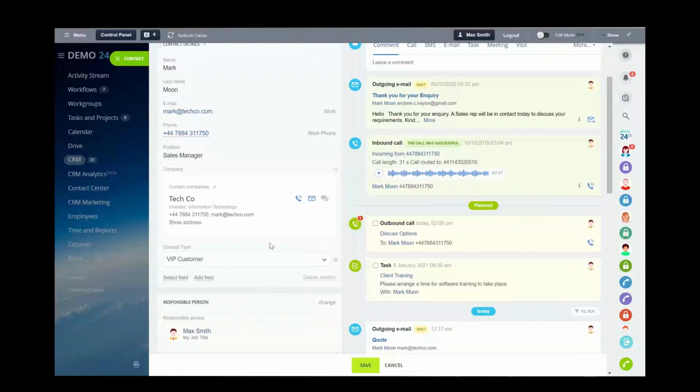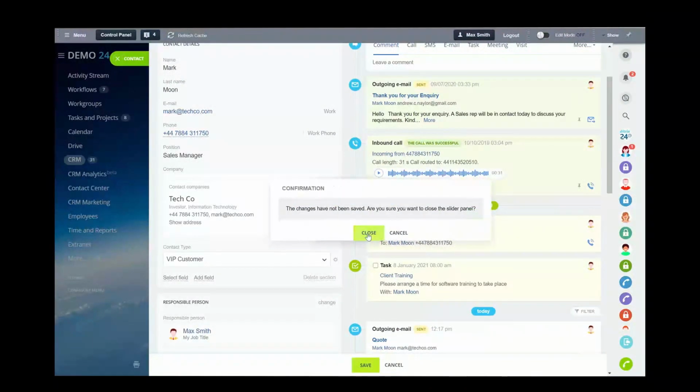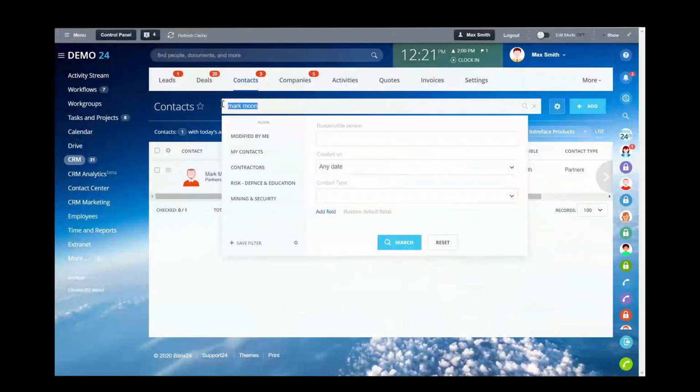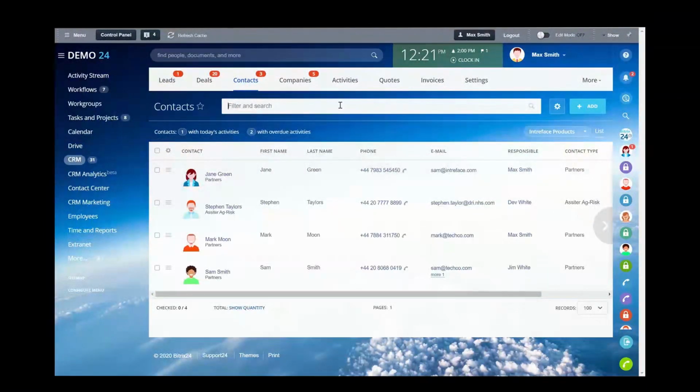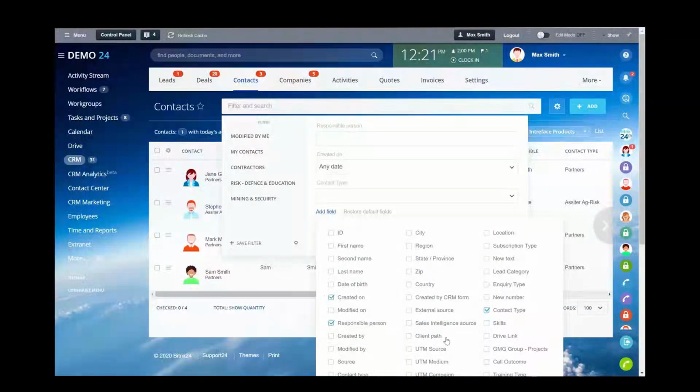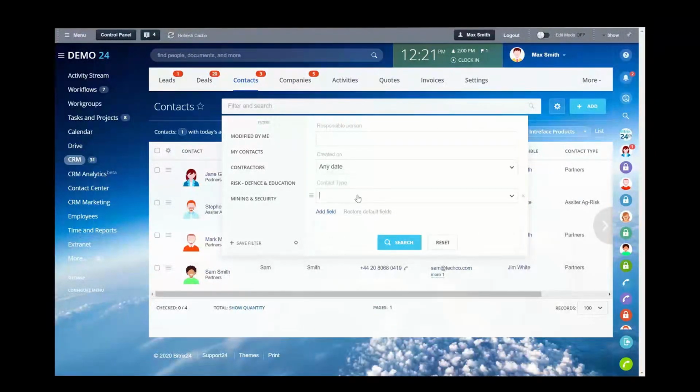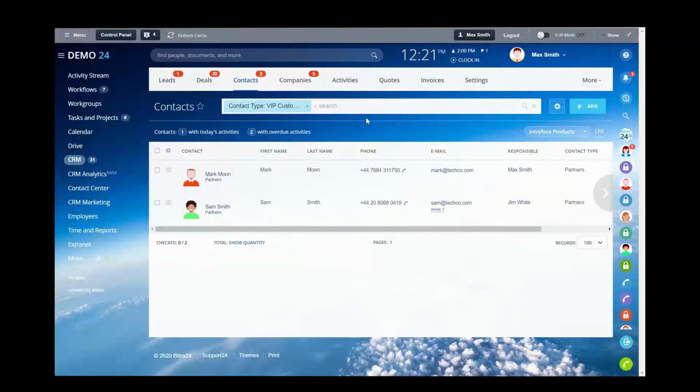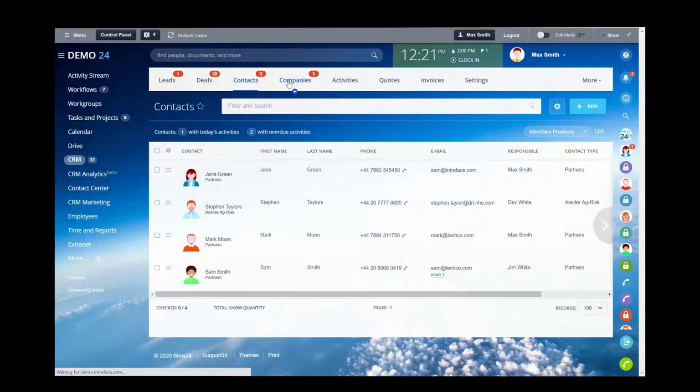Now you can also, as we saw earlier on, create custom fields. So here we've created a way of segmenting our contacts in the system. And if you do create any custom fields like that, you can then filter on any of those custom fields in the system. So here, for example, I might want to just look at all of our VIP customers in our contact database. And we also have a company database.